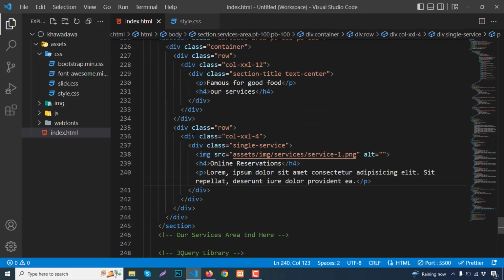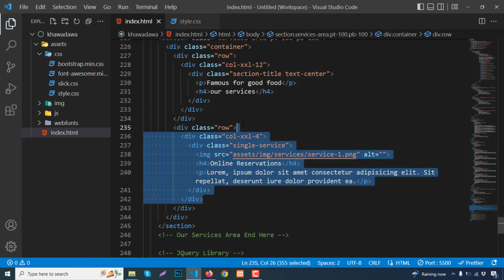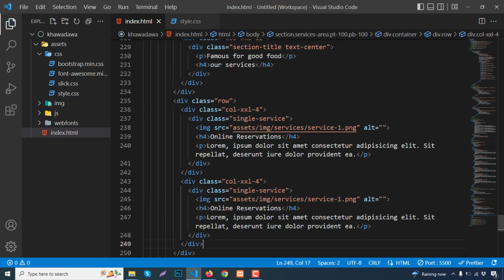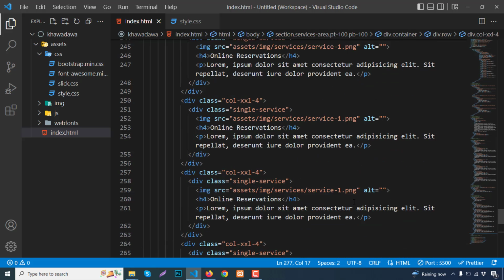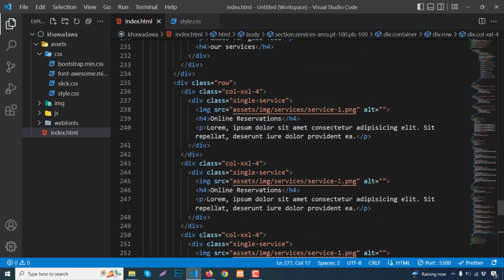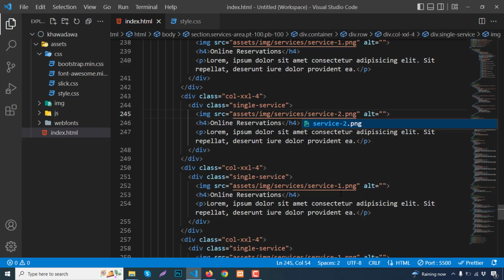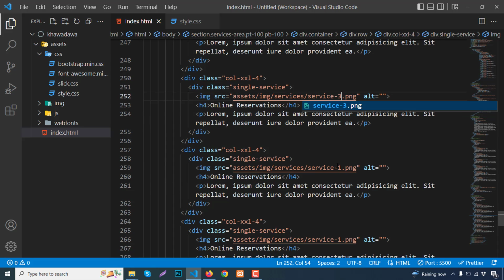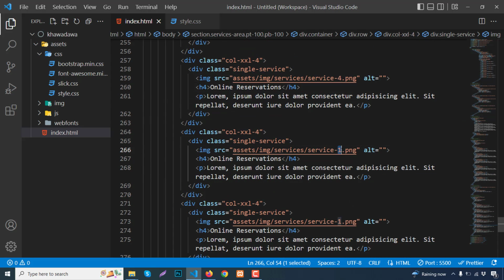So we need to multiply the col for 5 times. So copy this one, 1 2 3 4 5. So first we change our image. So this will be 2, then 3, then 4, then 5, and finally 6.